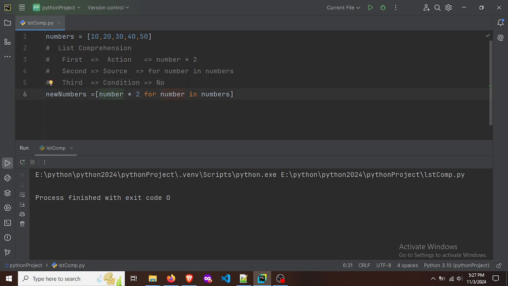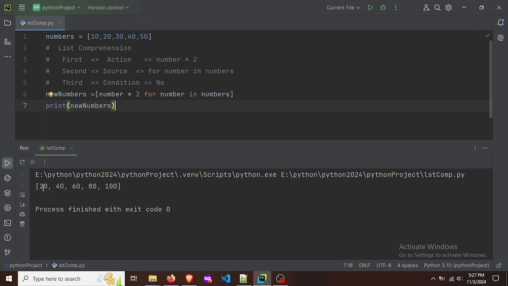Okay, now if we print new_numbers, we get the new list multiplied by 2. So we have 10 multiplied by 2, which is 20, then 40, 60, 80 and 100. So this was our action and this was our source.